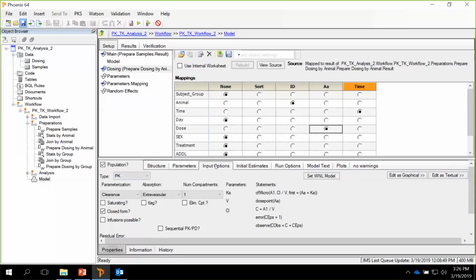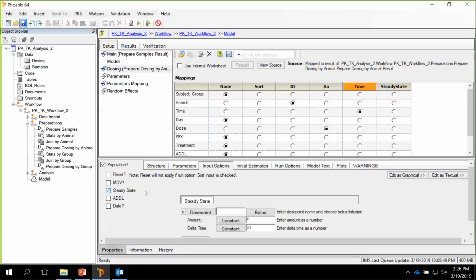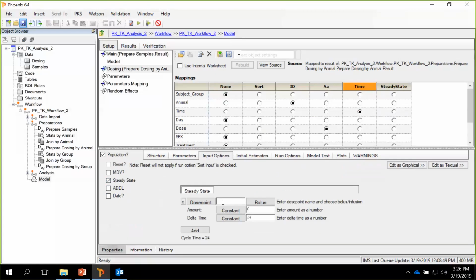An additional input, as I showed, was the steady state. So you need to switch to the input options tab and just click on steady state. And here you just enter a little bit of data. The dose point here is this value, AA. And the amount is actually a column, in this case dose. And the delta times the dosing interval is 24. But what it requires is the integer, you know, that tells when the dose is at steady state, and that is exactly here at SS. So you map this, and then you have the mappings done.